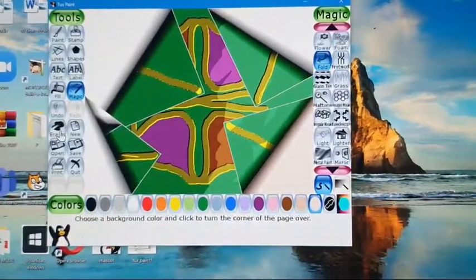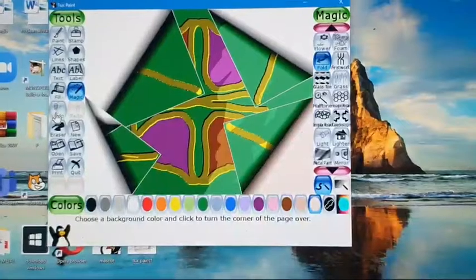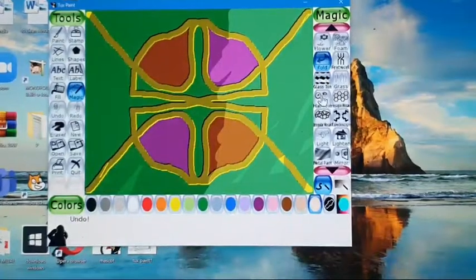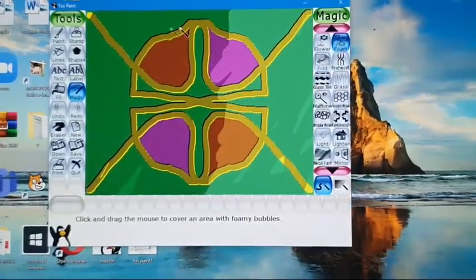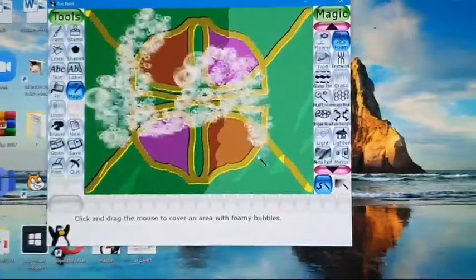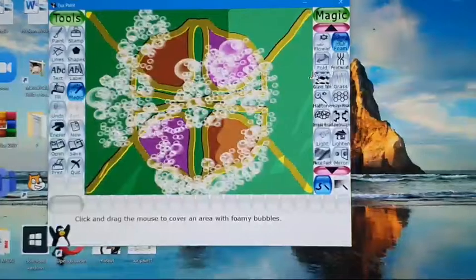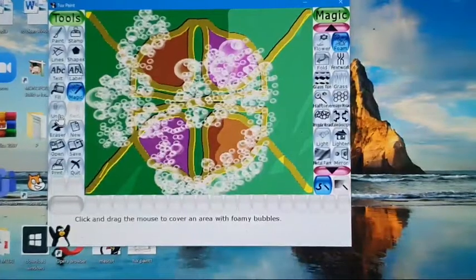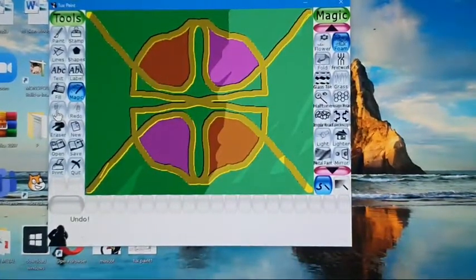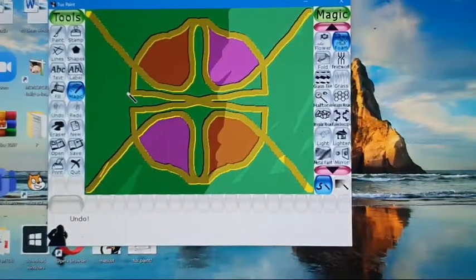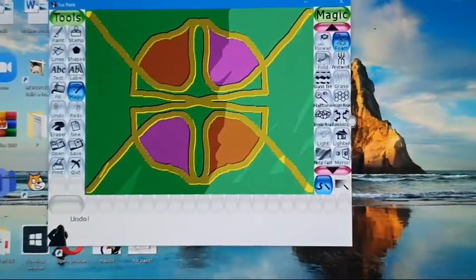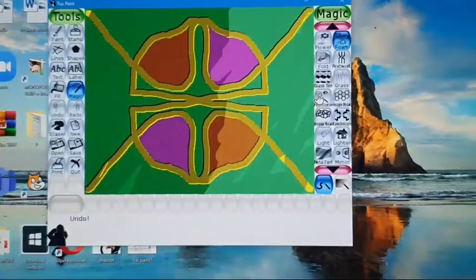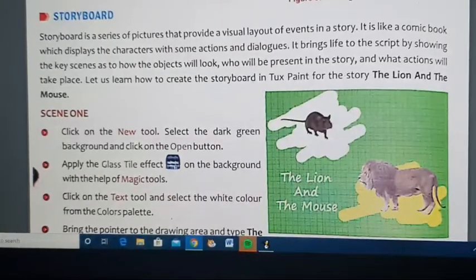Okay, this is called fold effect. Okay, now I can see foam effect. This is called foam effect. Many more effects are there. You can try those effects yourself, as you have done all those effects in 3rd class also. And you can try many more new effects from these subtools. Try those effects and make some magic drawing. Yes, now next is storyboard.